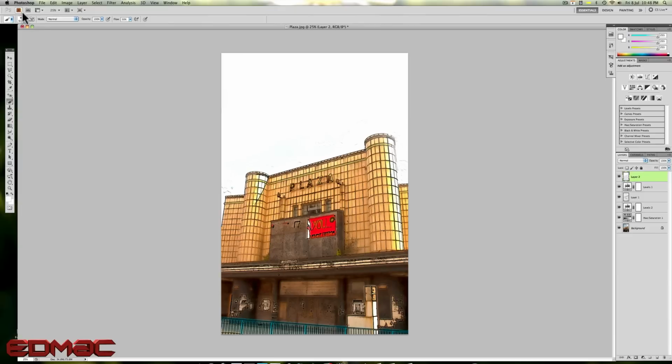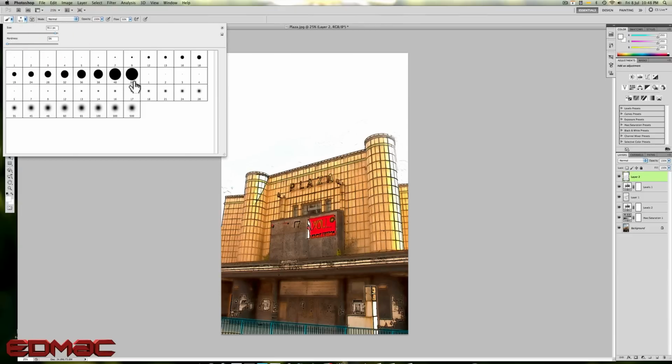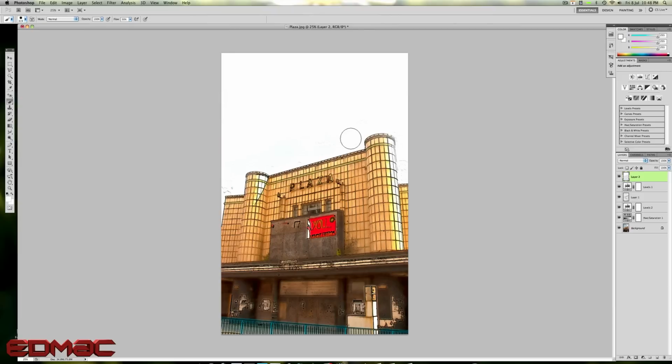Right, so the majority is gone. What we really want to do now is change our brush to a hard edge brush. You can play around with the size up here. Nothing too large because we don't want to get rid of any of the detail from the building. Just go around the edges, making sure we're getting rid of this unwanted detail.